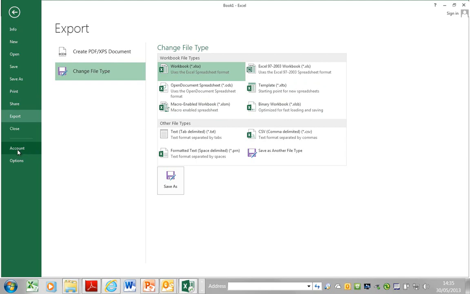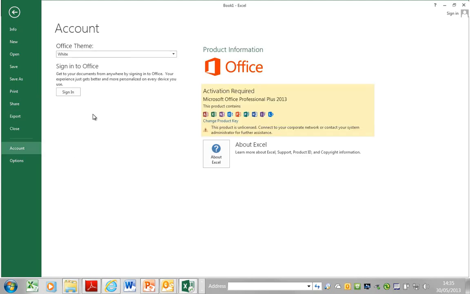Now, what is new to this version of Excel, and what you'll see permeates the whole of Office 2013, is this ability to sign in. And what do I mean? If I click on account, I can sign into Office. What does that mean? The Office theme is white. Oh, it's Office theme, so I can change the Office theme. Let me see if I can change it to a light grey or a dark grey. Let's see how that changes it. I didn't realise you could change it from here.